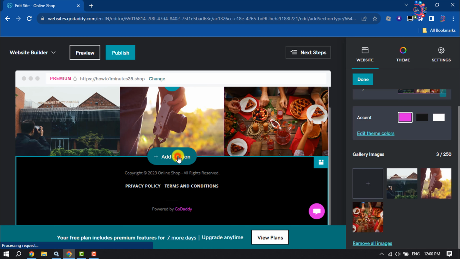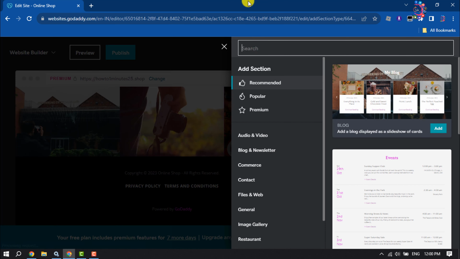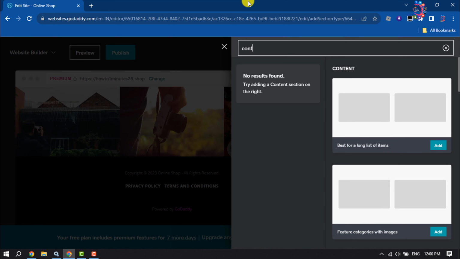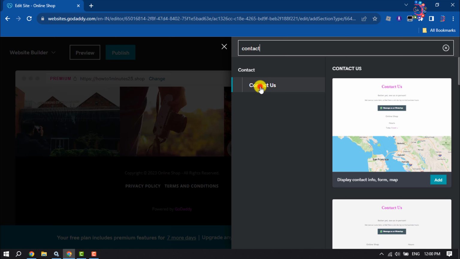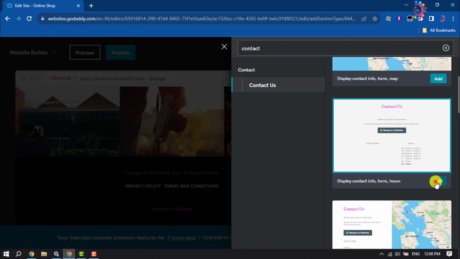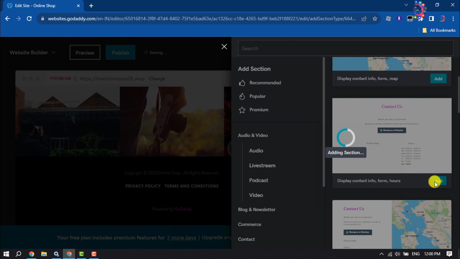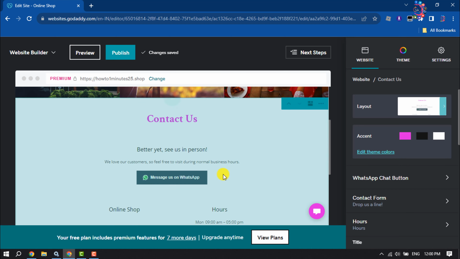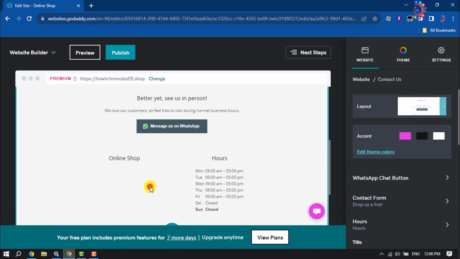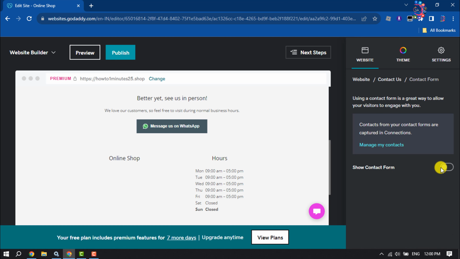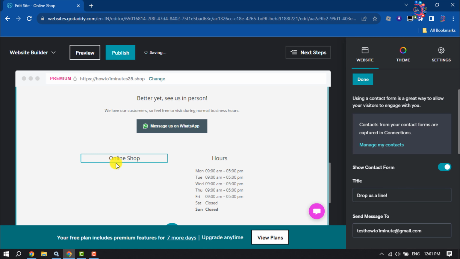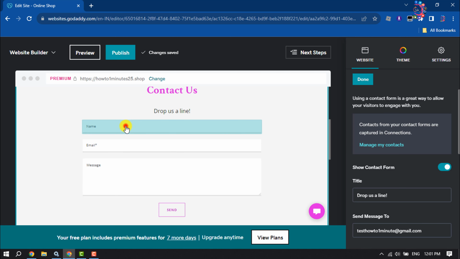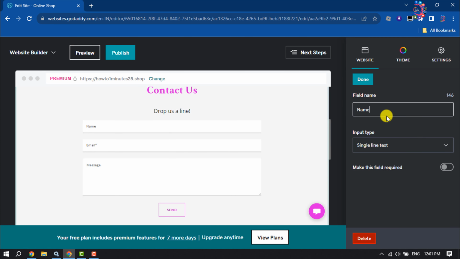Now let's add a contact form here. So clicking on add section and searching here contact, clicking on contact us, and let's add this contact form to this page. So as you can see, the contact form added. To enable contact form, click on contact form and toggle this option, show contact form, and here you can see the form has been added. And now you can change your contact form field name, input type from here.